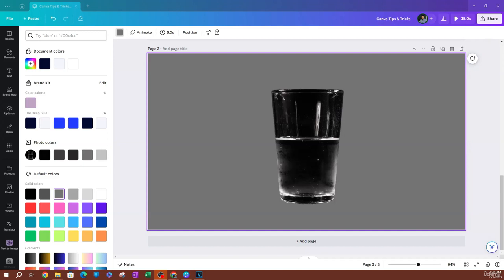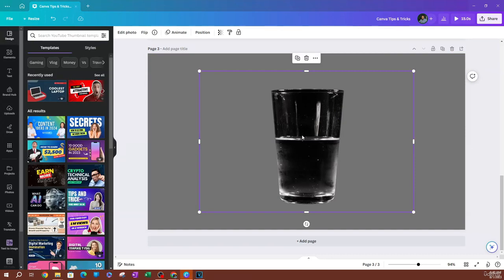In this lesson, I'm going to be showing you how to add a shadow to your images in Canva. So let's go ahead and get started here. As you can see, I have a glass of water here, and I'm going to try to add a shadow to this image. So I'm going to select the image itself.